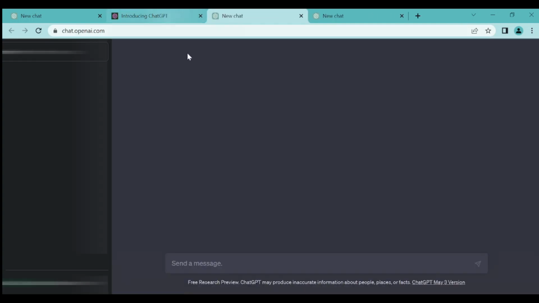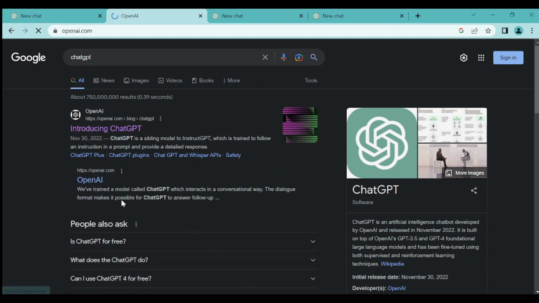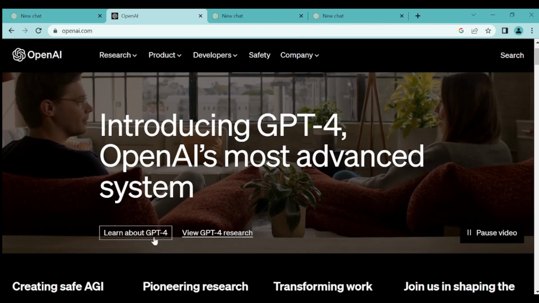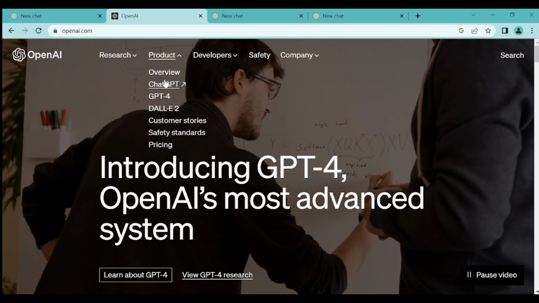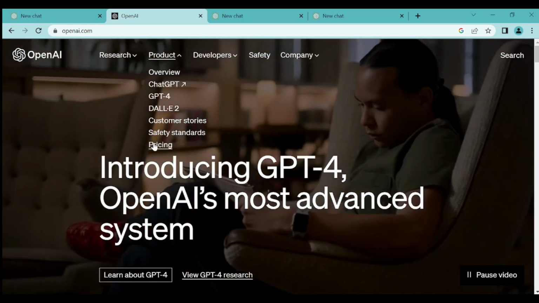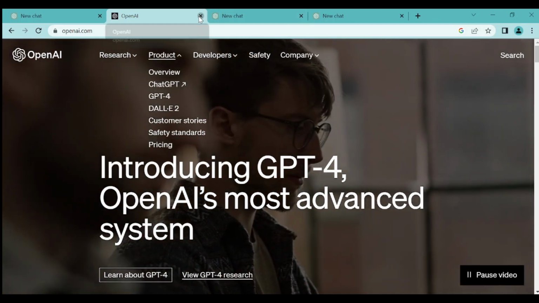You just have to click Try ChatGPT, or you can go to OpenAI, and this is the OpenAI website. There's ChatGPT 4 also. You can try that. And when you go to Products, there's ChatGPT, GPT-4, DALL-E 2, and other products. Okay, I'm going to close this.